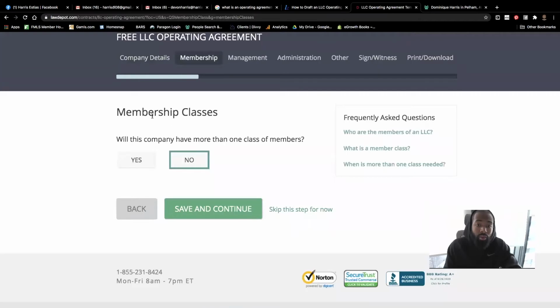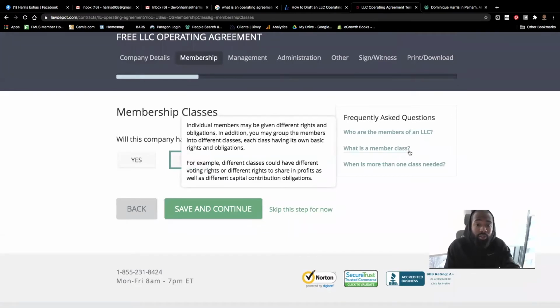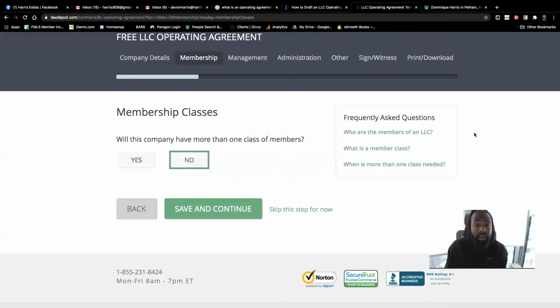Will this company have more than one class of members? I actually don't know what a class of members is. Let's see what they're referencing. So what is a member class? Individual members may be given different rights and obligations. In addition, you may group the members into different classes, each class having its own basic rights and obligations. For example, different classes could have different voting rights or different rights to share profits, as well as different capital contribution obligations. So with that being said, I don't think we'll have more than one class for our company. Everybody's pretty much the same.